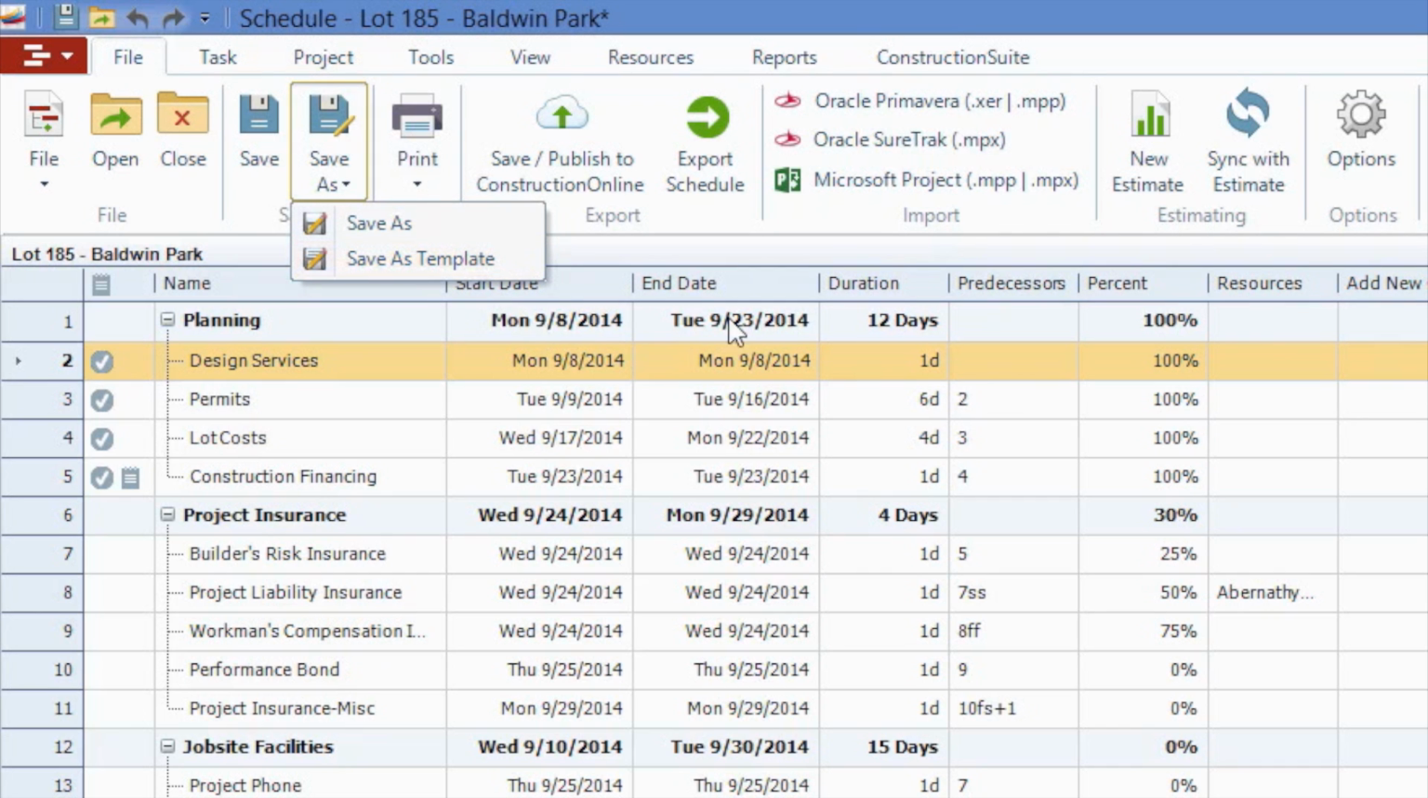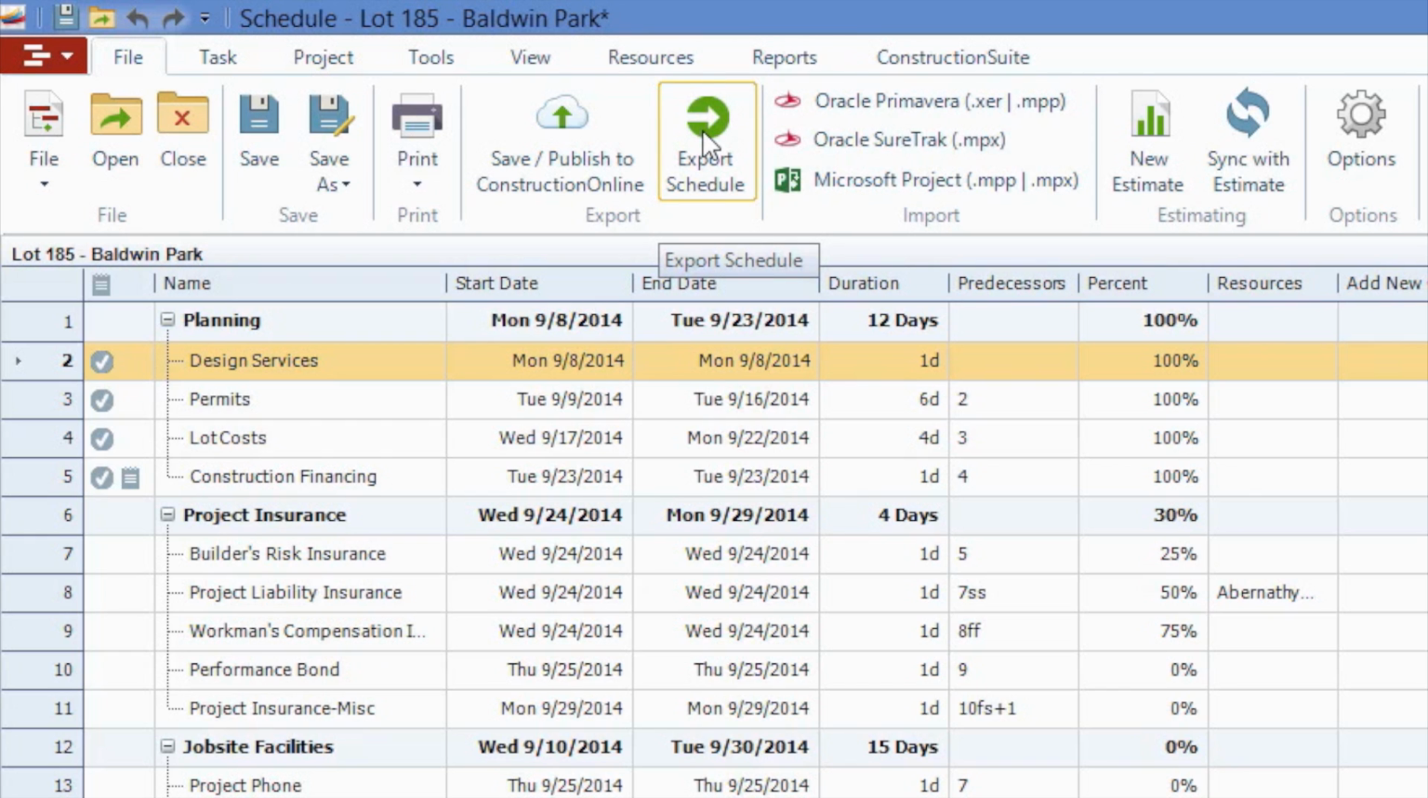You'll also see some additional options here for importing and exporting to various different file types, like Microsoft Project, Primavera, SureTrack. I believe under the export schedule there's also options to export PDFs and images as well.